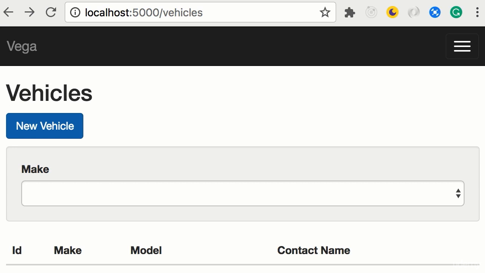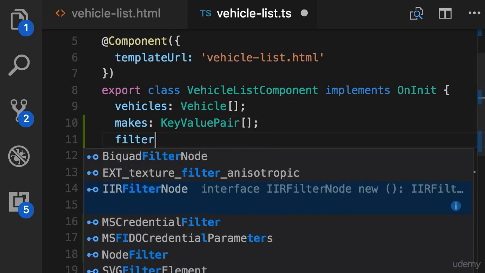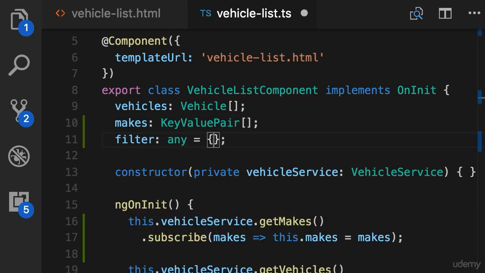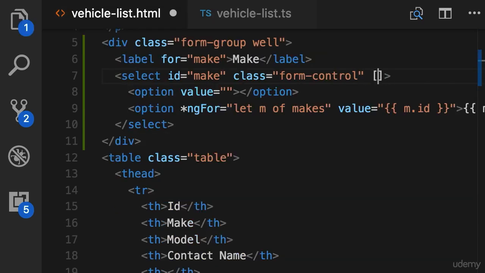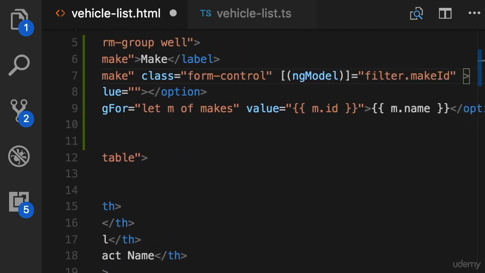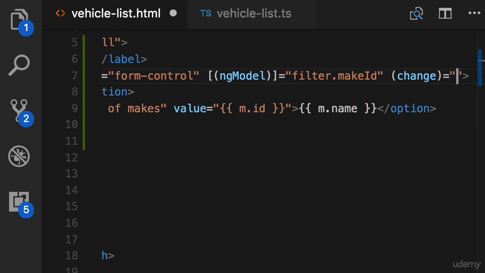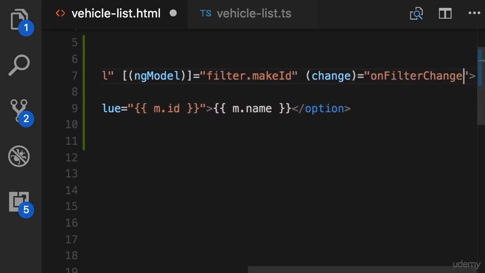Now to implement filtering, I'm going to use a pattern here, and you can use the same pattern whether you have 1 filter or 10 filters. The implementation is exactly the same. So first in our component, I'm going to define a new field, filter, and initialize it to an empty object. Then I'm going to go back into the template and use ngModel on this drop-down list and bind it to filter.makeID. Next, I'm going to bind the change event of this drop-down list to a method called onFilterChange.